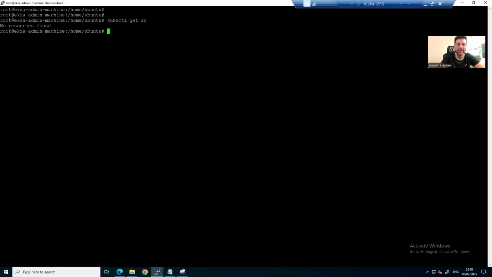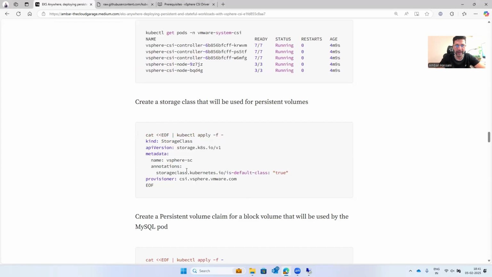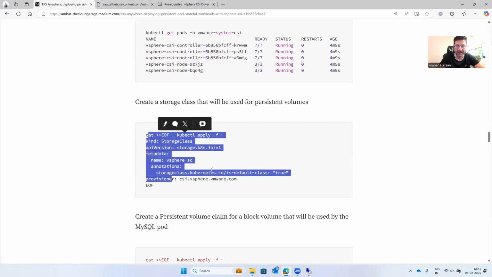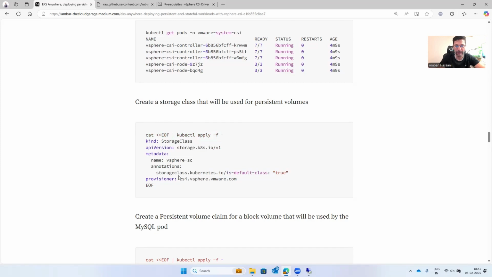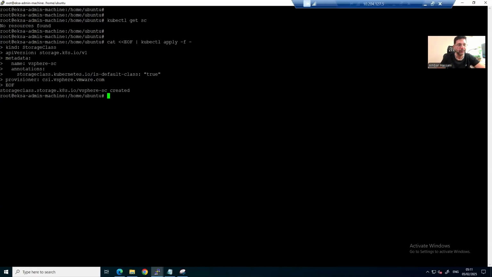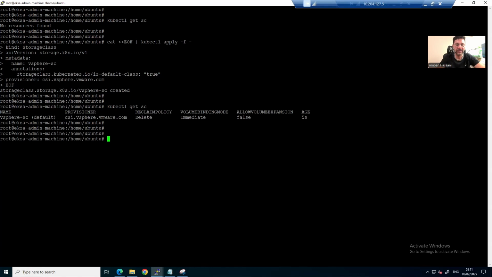kubectl get SC. There should not be any default storage class. Like I said, prior to 0.16.0, there was a default storage class because the default implementation also included a CSI driver deployment of vSphere along with the storage class. Now, as of now, you can see that there's no storage class. We will create a storage class and make is default class true, and the provisioner is csi.vsphere.vmware.com. So let's copy this and apply it here. Okay. And if we say kubectl get SC, you can see that a storage class has come up here.